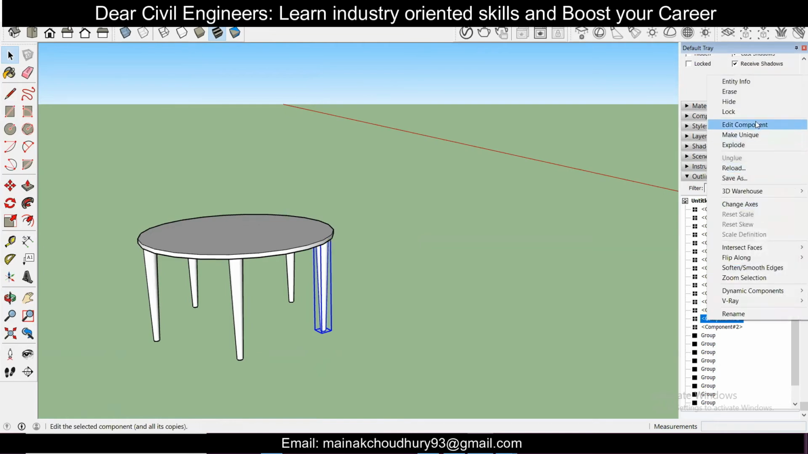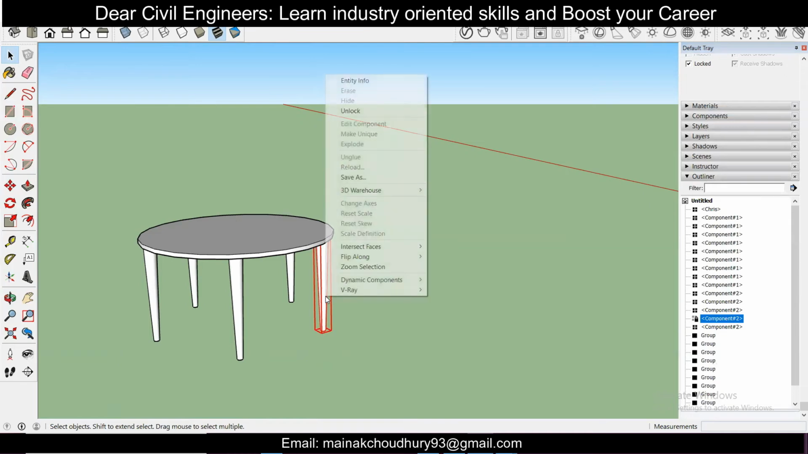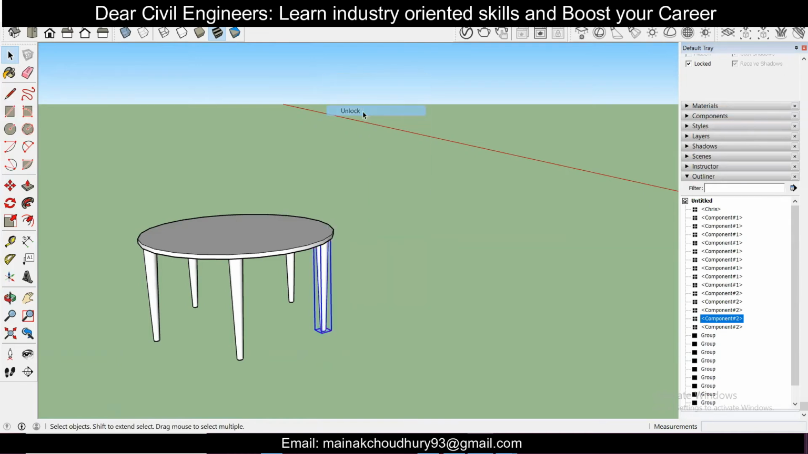And if you want to lock it, you can also lock it. If you lock this option, then you cannot hide. The option of hide is gone, so you cannot hide, erase, or change anything. So I'll just unlock it for now. So this is the lock, unlock everything.